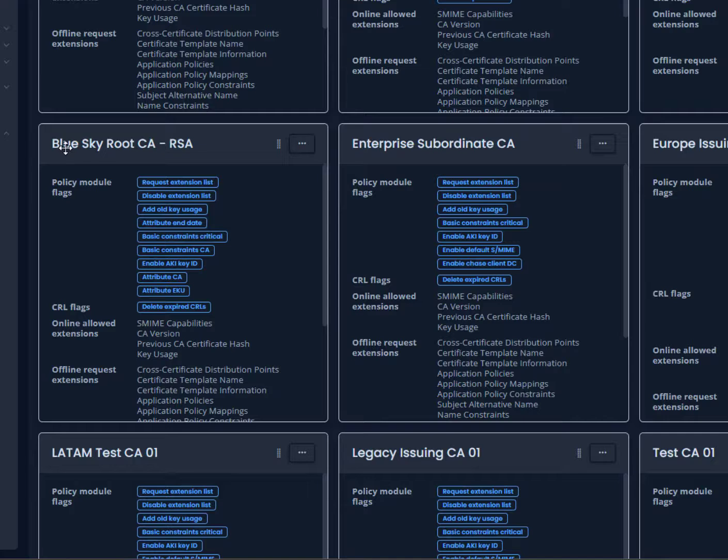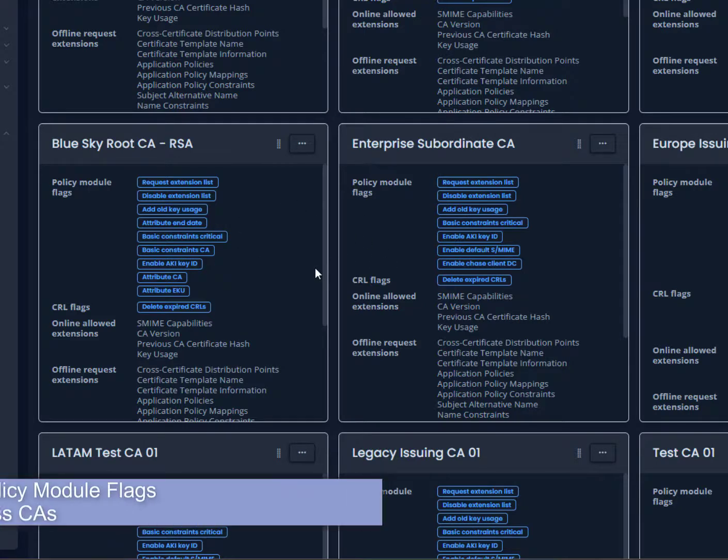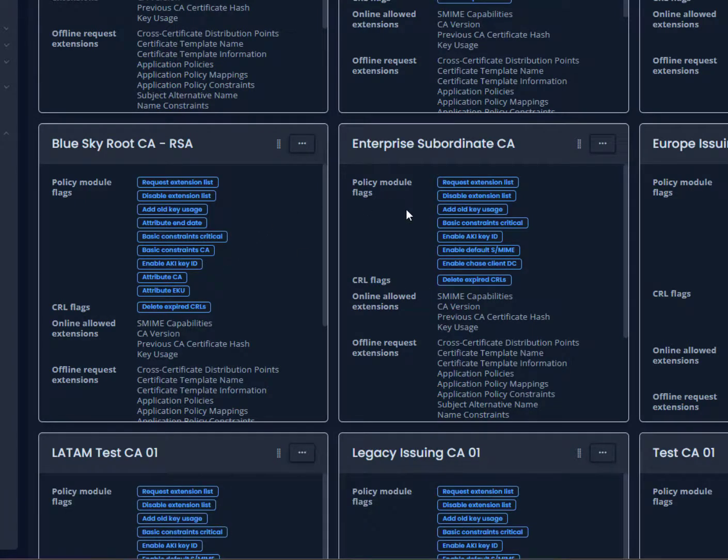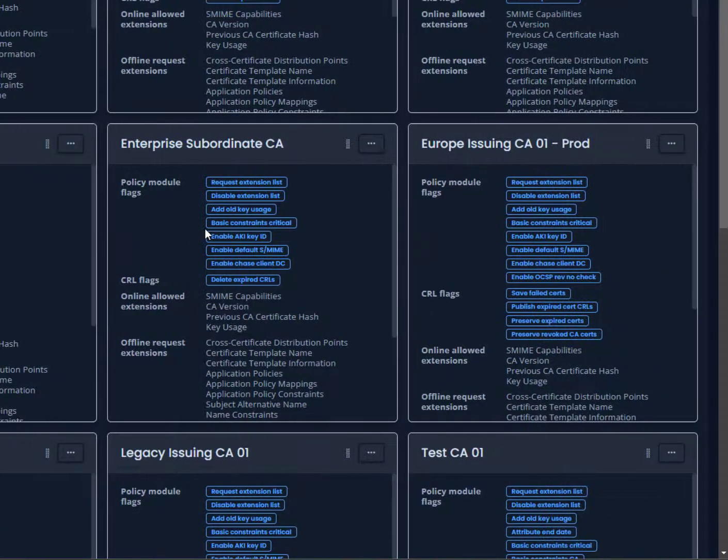For instance, here with the Blue Sky Root CA and the Enterprise Subordinate CAs, I can quickly see that the policy module flags are not exactly the same between these 2 environments. So this is something I can make a point to determine if I needed my Enterprise Subordinate CA to be following the same configuration. I can quickly go onto my CA and change those settings.